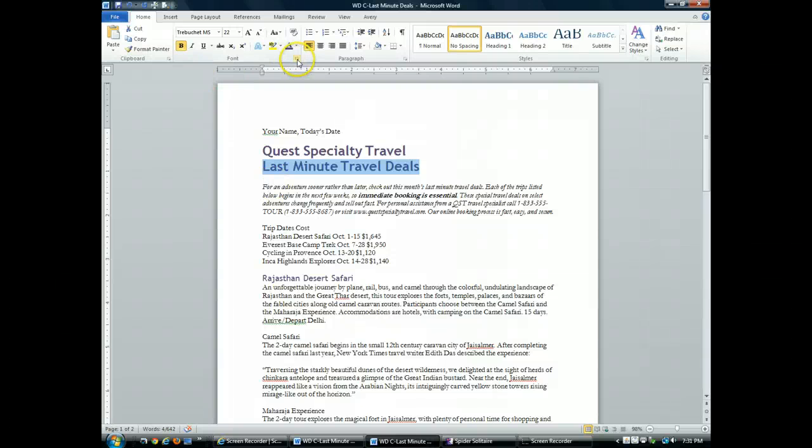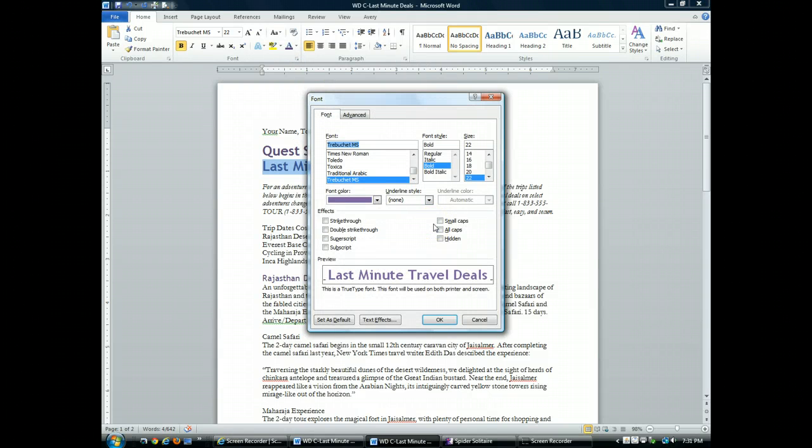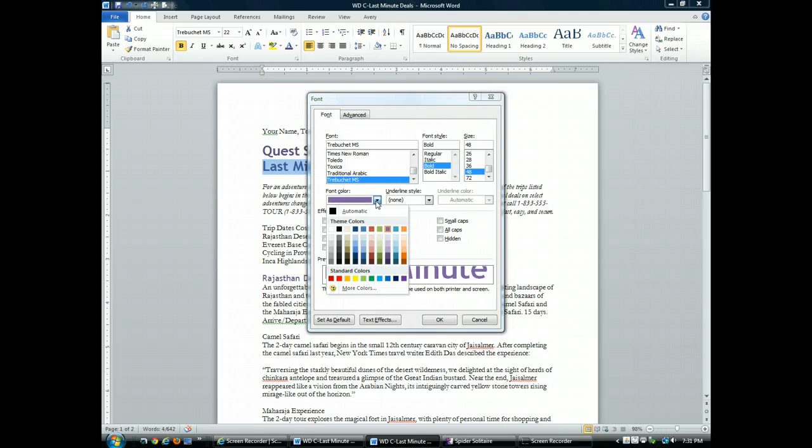So I'm going to click here on the launcher. When I click on the launcher, this gives us more options for font. Remember, clicking on the launcher opens up a dialog box and now we have more options. I'm going to increase the font size, so I want to make the font size 48. Notice the preview down here at the bottom. I'm going to click the font color list arrow, and towards the bottom of the theme colors, I'm going to click olive green, accent 3, darker 50%. Actually, I think I want 25%. Yeah, let's choose 25% instead.